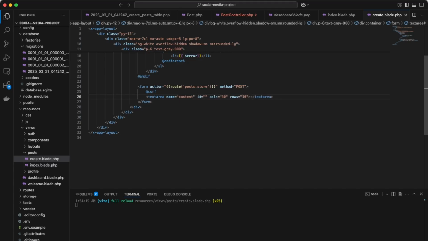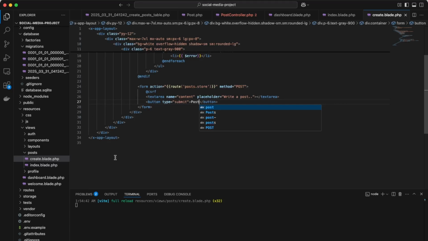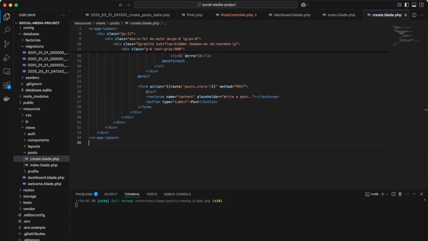Okay. We don't need an ID. And we need a column, so I'll just add a placeholder. So say "write a post." Okay, and underneath that will be our submit button. So button, type submit, and then "post." So this looks good. So next, let's just add in our routes.